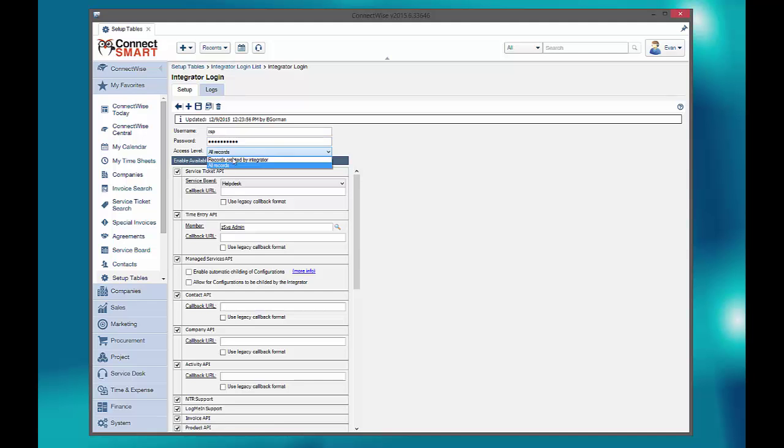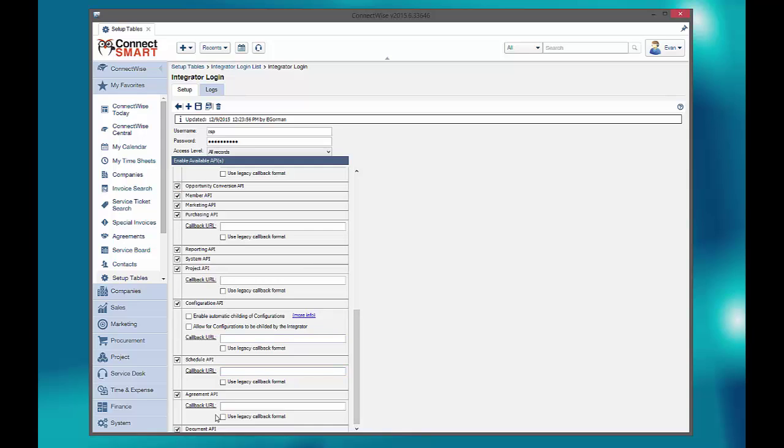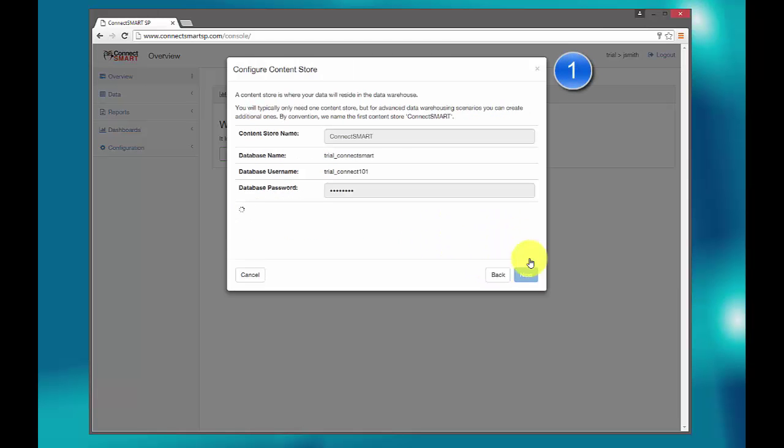Before you get started, make sure you've set up a ConnectWise integrator login, then follow our simple step-by-step wizard to get started in just minutes. Step 1. Create your content store.